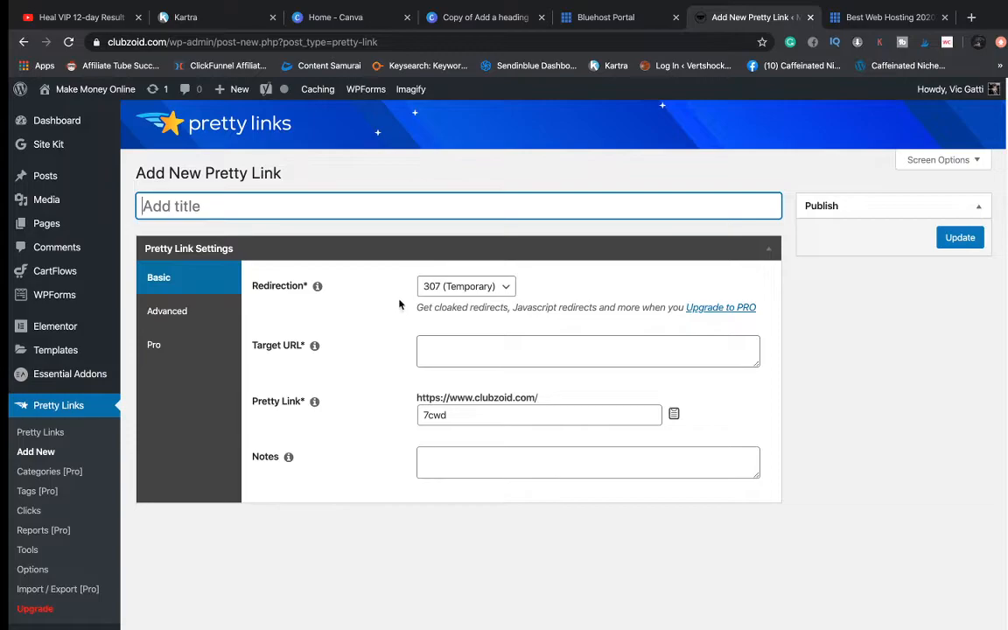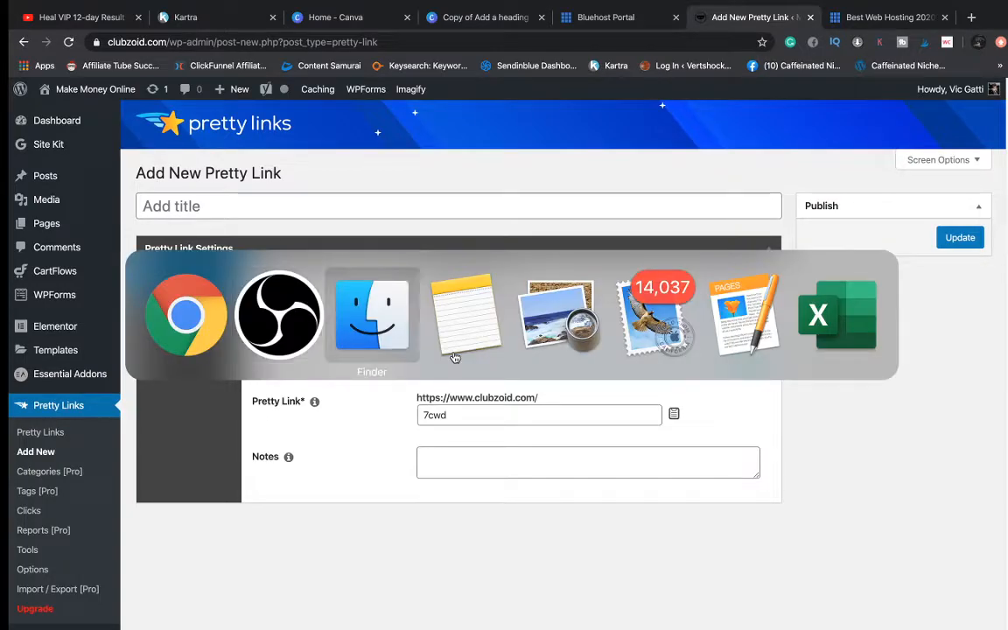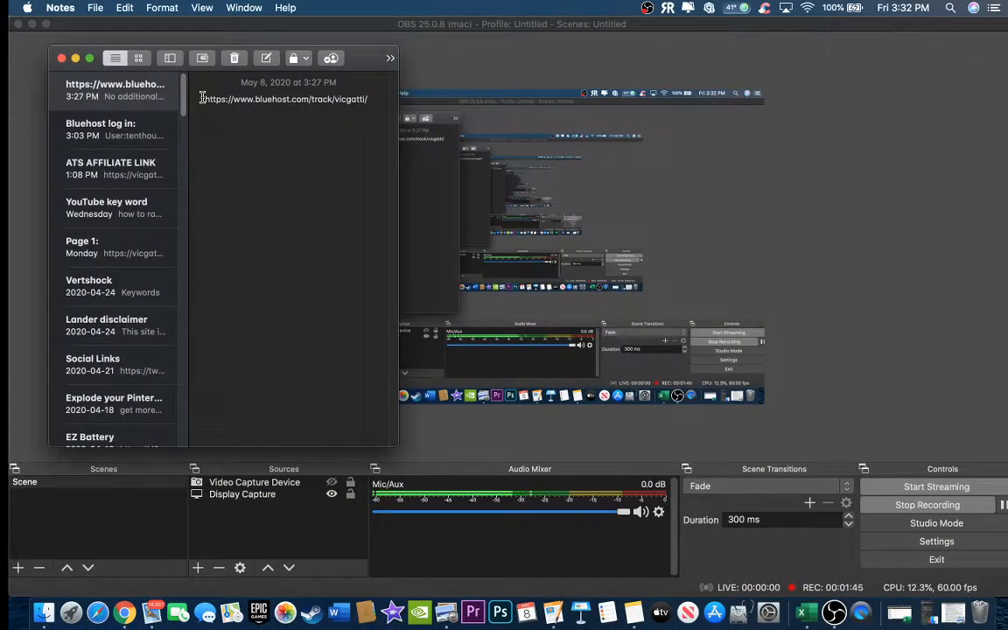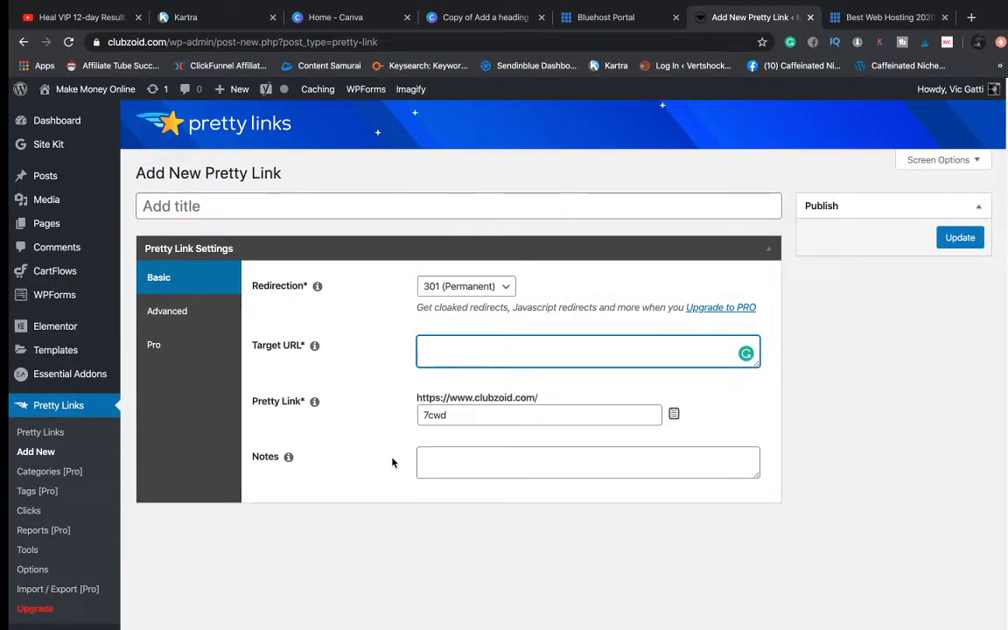It's so cool. First of all, for the redirection, you have to change this to a 301 permanent. Okay, so once you do that, this is how we're going to do this. You need to take your affiliate link, and this is where you're going to put it. So all I'm going to do is grab my affiliate link. Okay, I'm just going to paste that. I'm on a Mac, so I use Command V. I paste that in there.